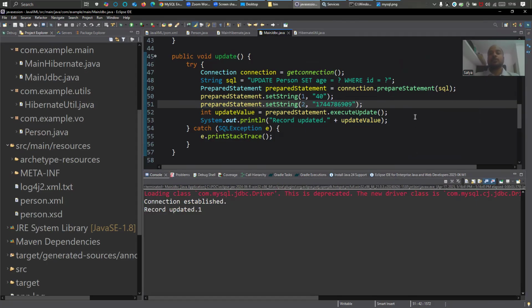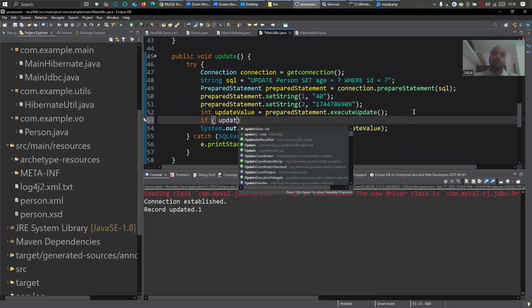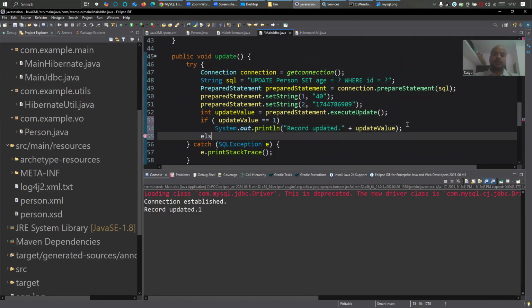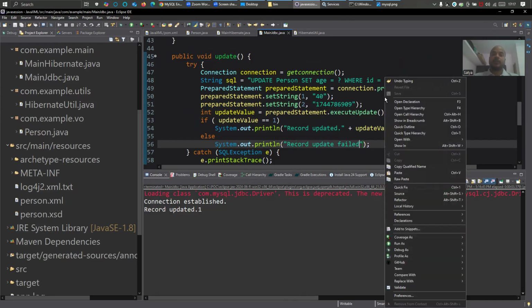See, you got 1. So what you can do is have something like this: if update value equal to 1, then system print record updated, else print record update failed. Now if you run it, you will get the right value.